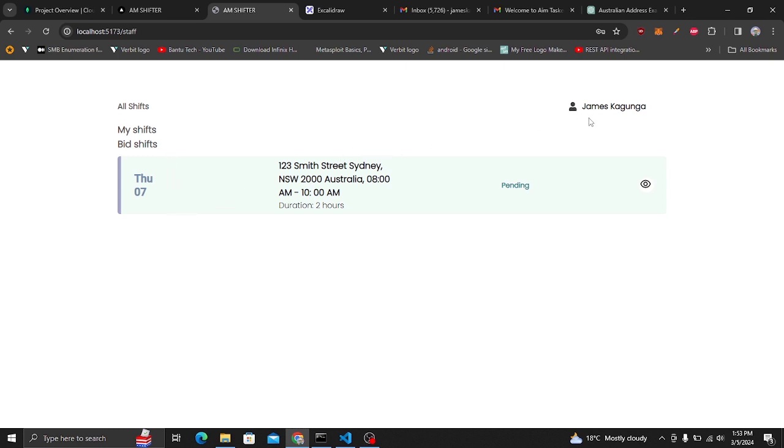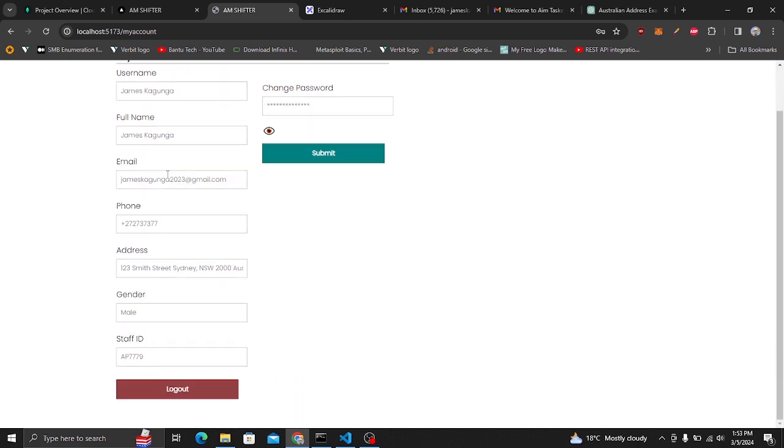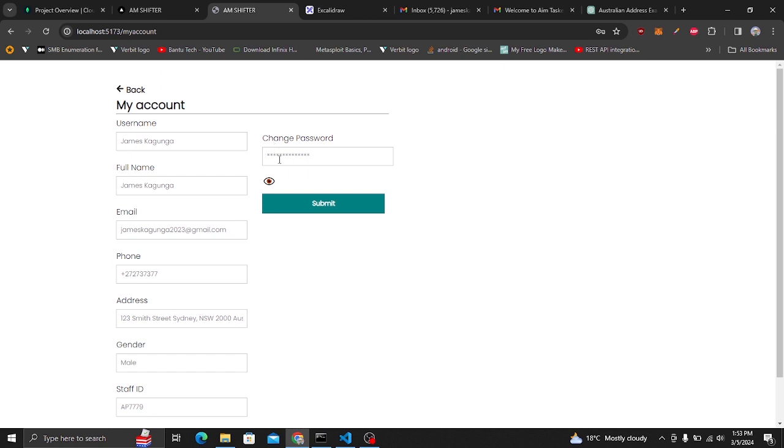So here, the first thing I want to do is change my password. I click here on my name at the top right, and then go into my account, and here I'll be able to change my password. You can see here we have change password, and other details you can see as well. Here I'll just add, let's say, something like EM shifter, because that's what we have called this application, at 2024, something of the sort.